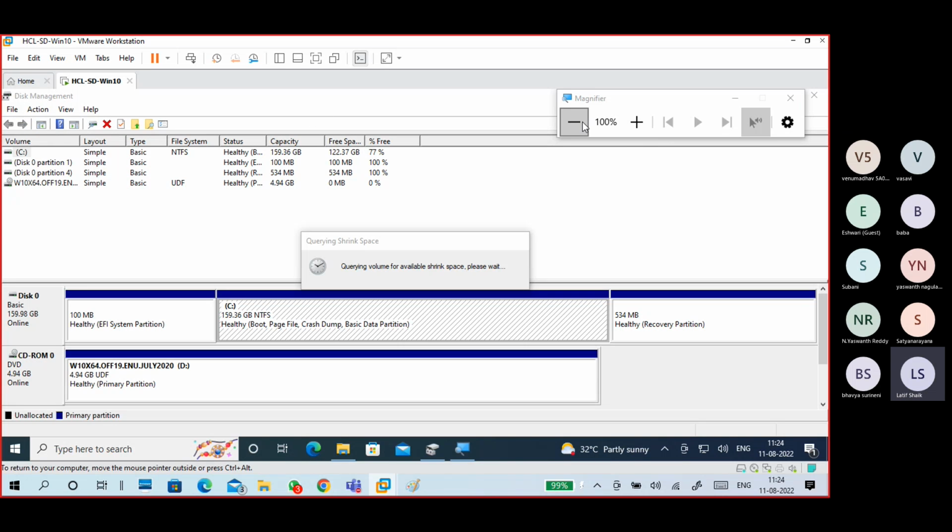Okay, so here it is. Why is my system very slow?